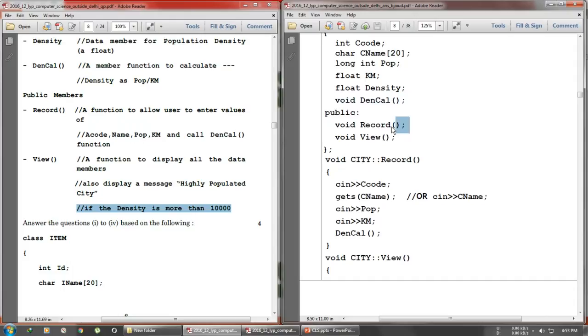Now let's define the void record. One more thing to remember is that while defining a function outside the class, the syntax is you first write the return type, then the name of the class. Then you write this operator, which is called the scope resolution operator, after the class name, and then you write the function name whose definition you're going to write. This is the syntax. I just memorized it: you have to use the return type first, then the class name, then the scope resolution operator, then the function name.